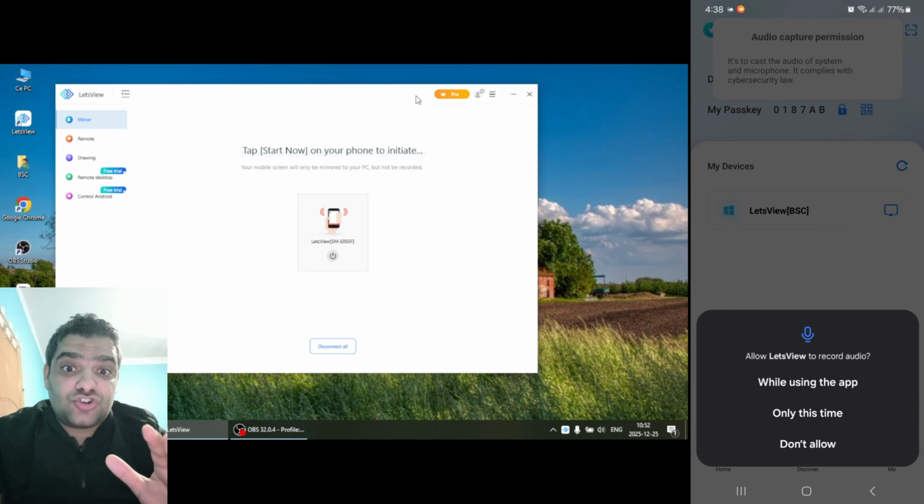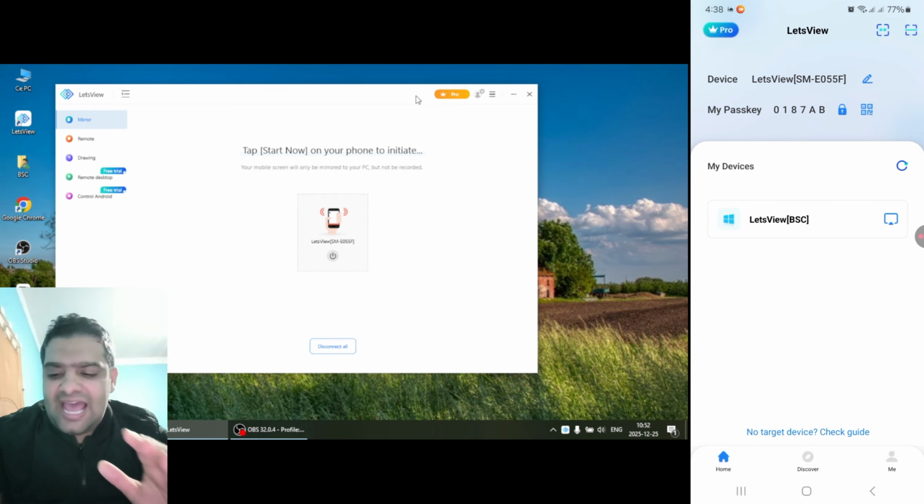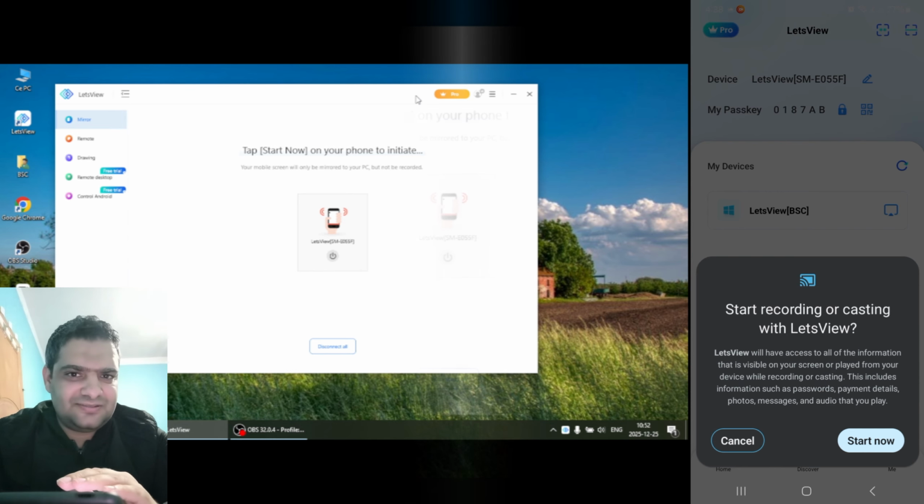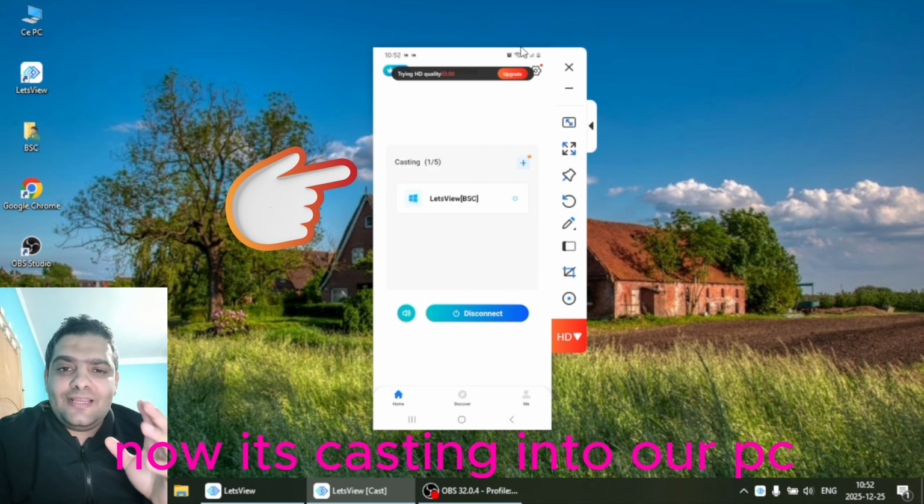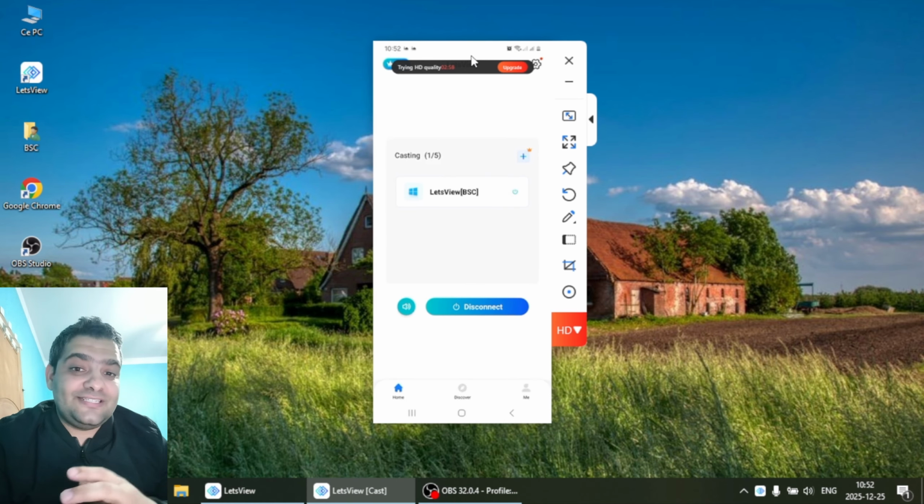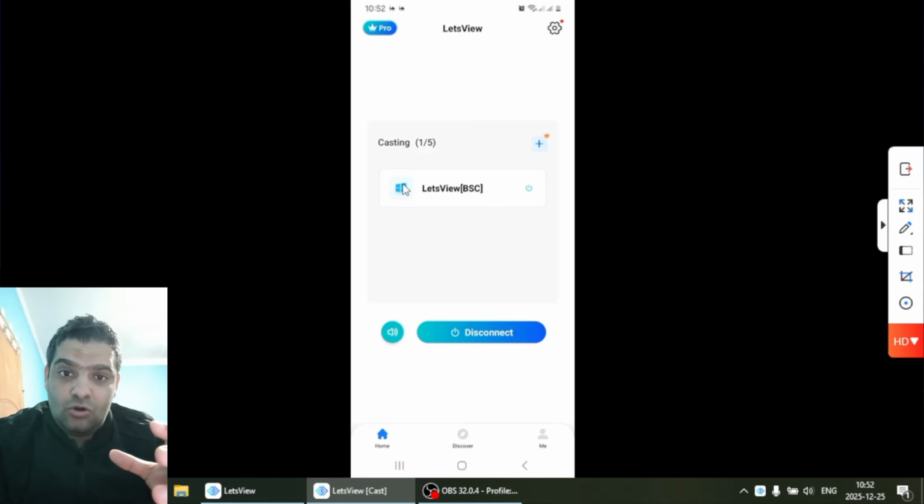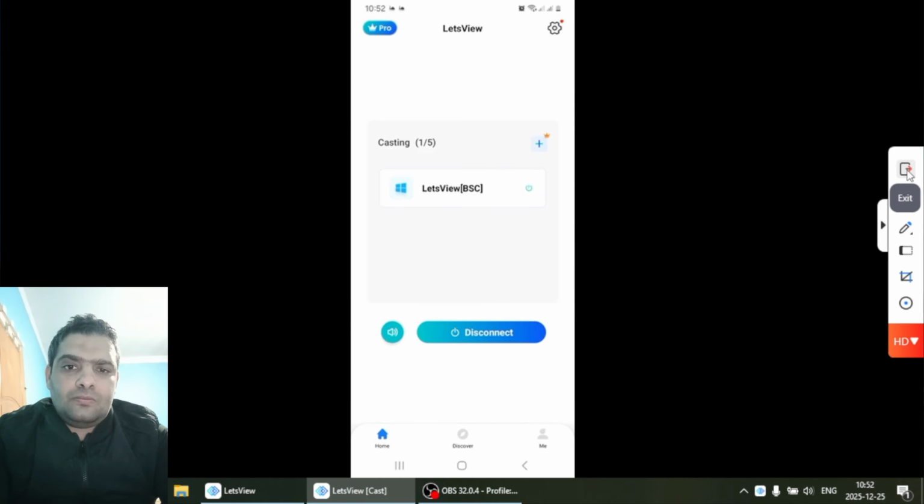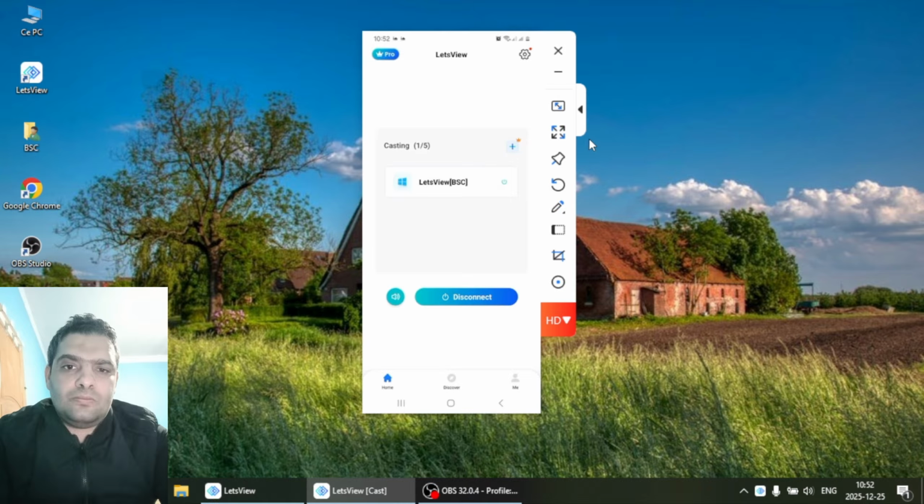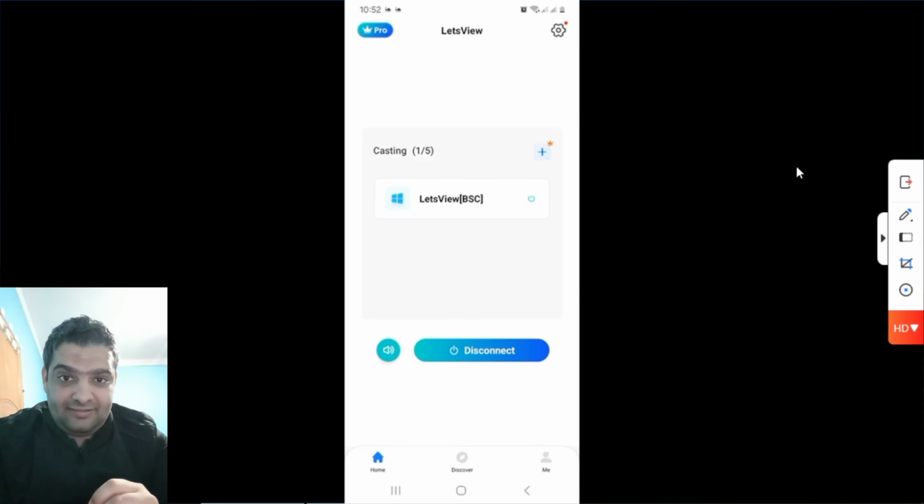Now follow the instructions on your phone and give it the necessary permissions. After that, you will be able to cast your phone on the PC, and here is the result. You can adjust it, and here is how you maximize the window. And this is how to do full screen.